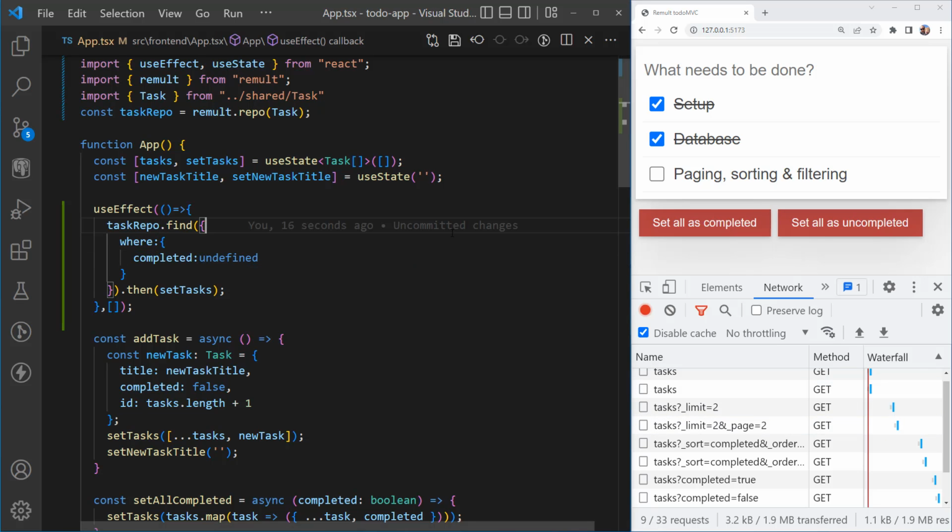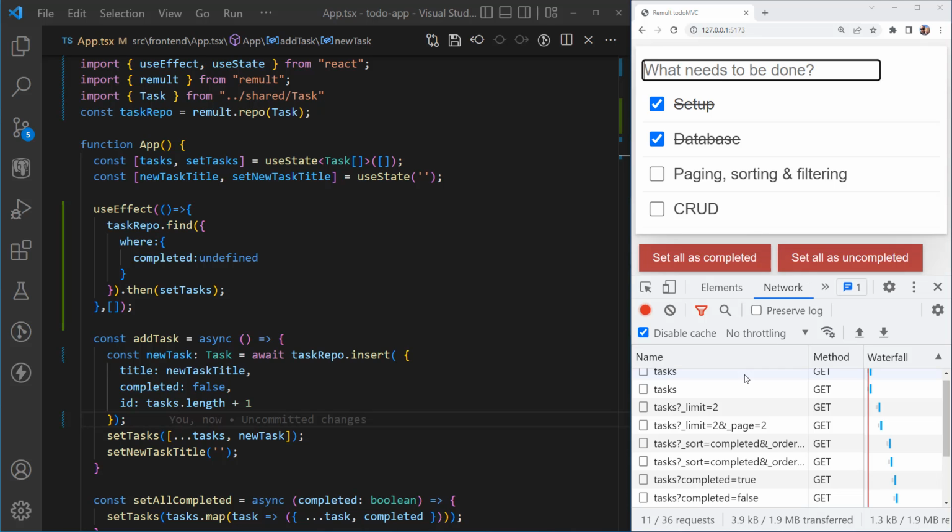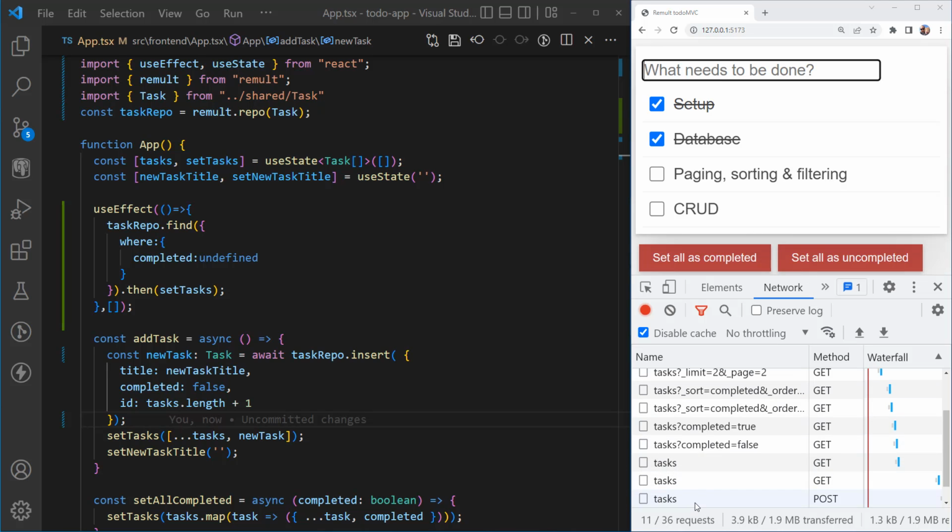Remember, all I had to do was write a simple TypeScript class and register it with Remult, and I get a type-safe API client with full autocomplete and an API endpoint that fetches data from the database table that was also created for me by Remult. Cool. Now let's adjust the code of the add task method to use taskRepo insert. And let's add the tasks we want to complete. See that it's a simple post call to the backend.